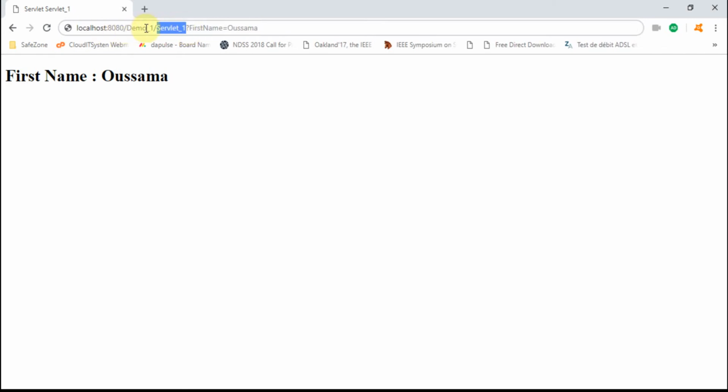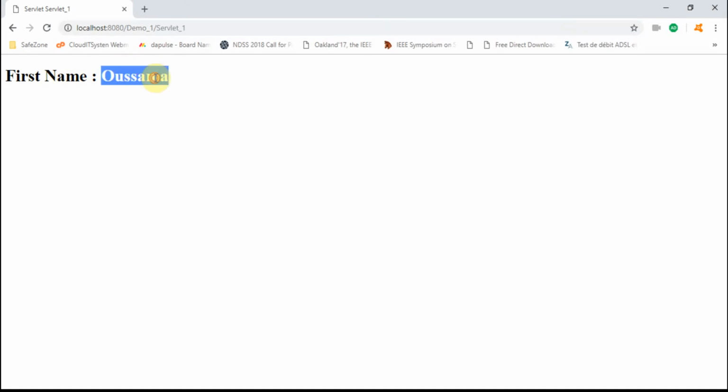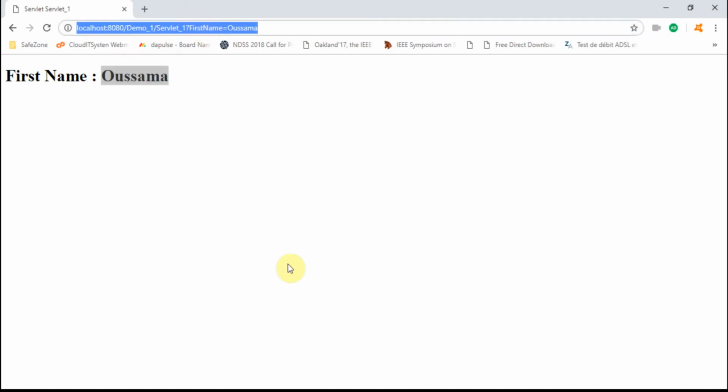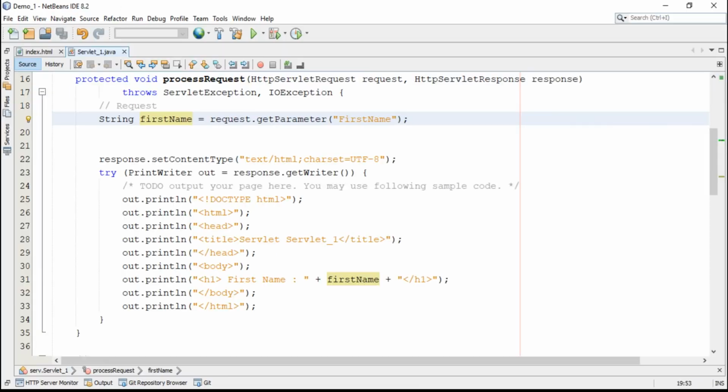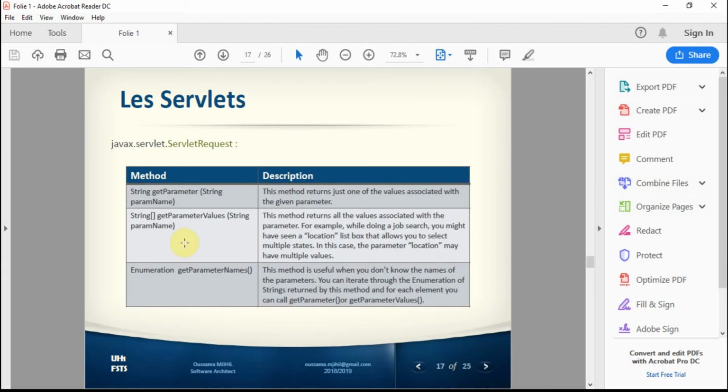We are calling this web server demo1, and we are asking the web server to send these two parameters to the servlet itself. And the answer we are getting here is the first name and the name we have here already. So that's how we use the getParameter function here. Let's move on and see something else.